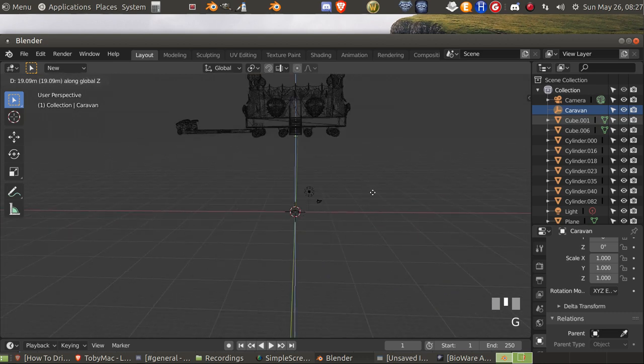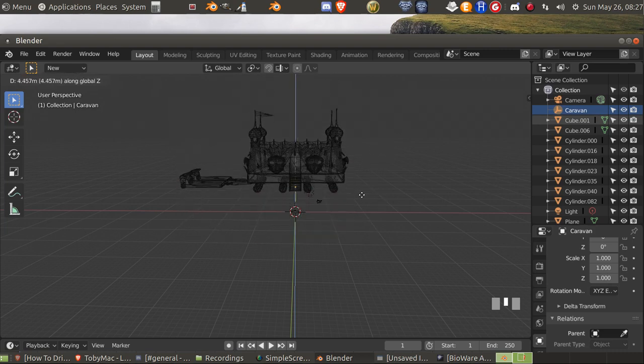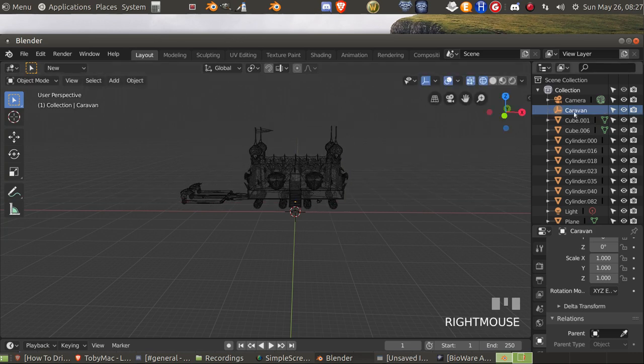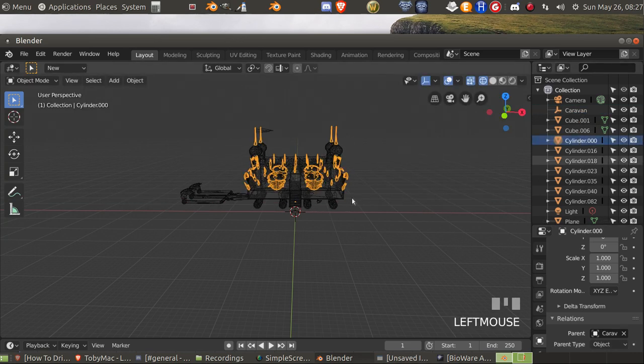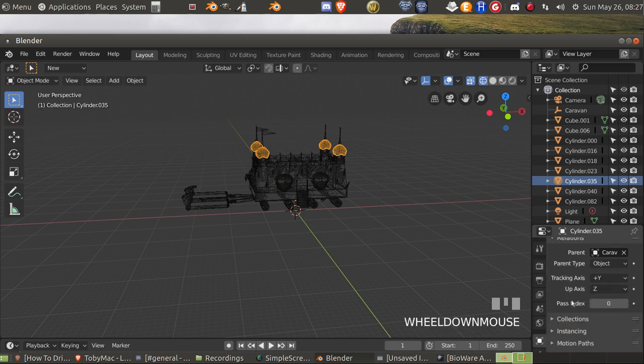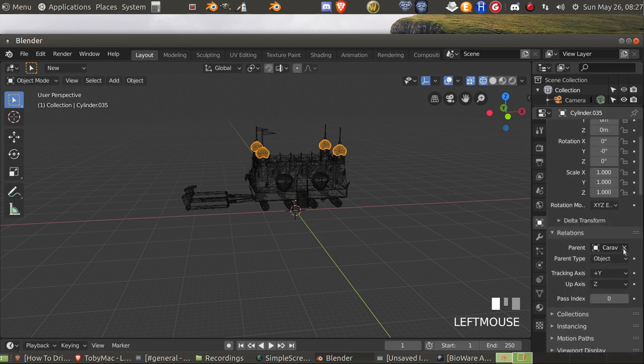See, now I got the caravan selected up there, and I grabbed it, and I can move it along the Z-axis or X-axis, but it moves everything. However, if I would pick this here, which looks like it's this one here, and I wanted to unlink it so that this would no longer move with it, I would go to the object down here, the square, go to parent, and take it off.